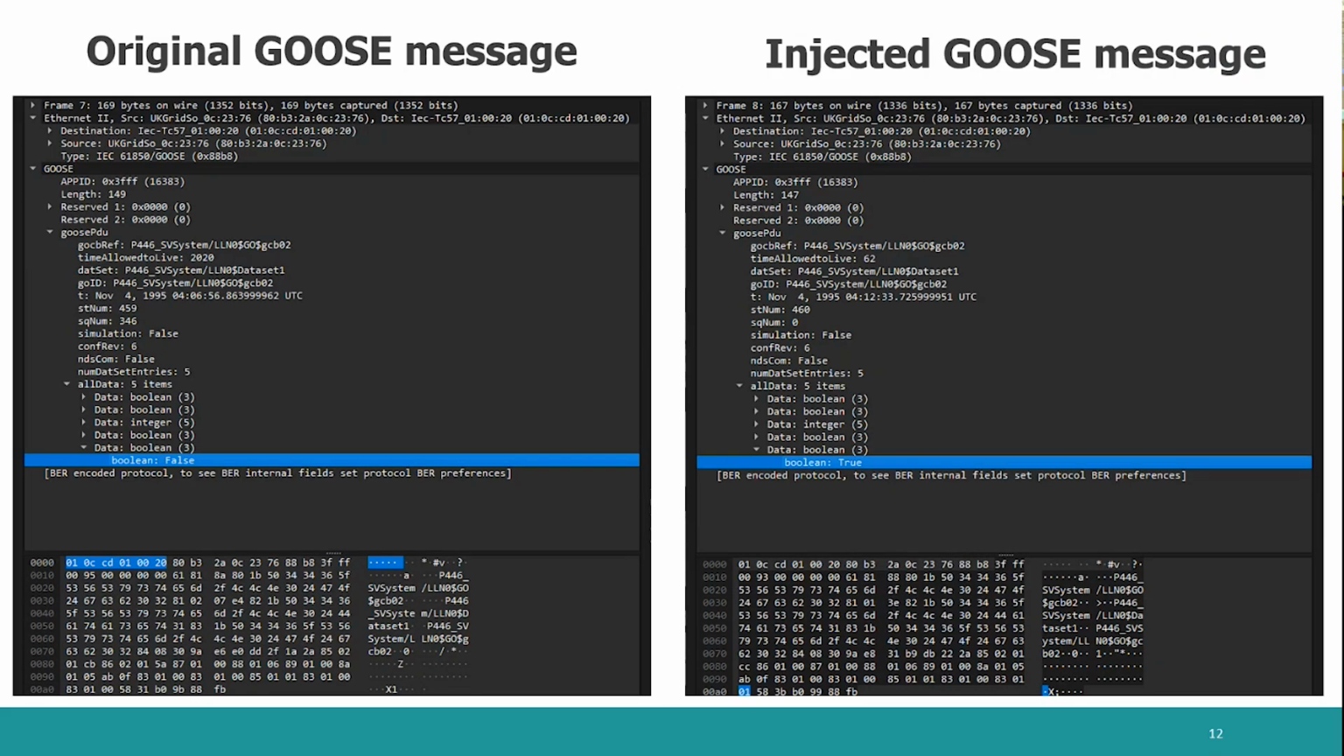Here we can see two Wireshark acquisitions. Here we acquired the network traffic in this substation. On the left side, we can see the original GOOSE message, which was sent from General Electric IEDs, a Siemens one, not sure, but one of those. And on the right side, we can see the injected GOOSE message.